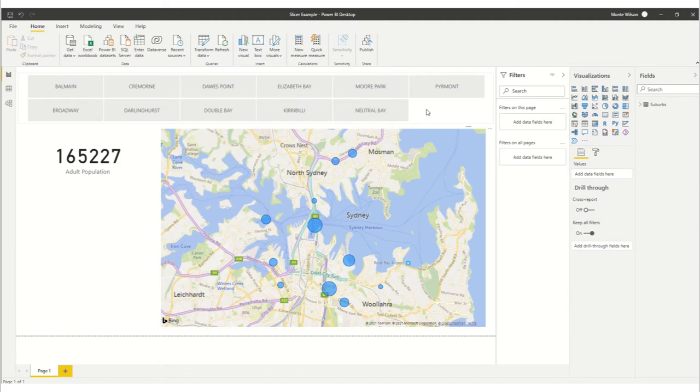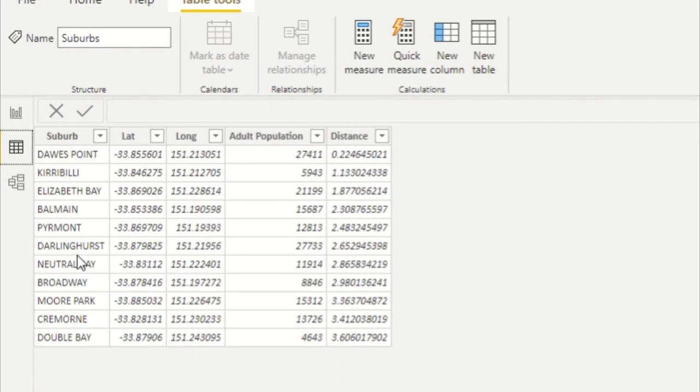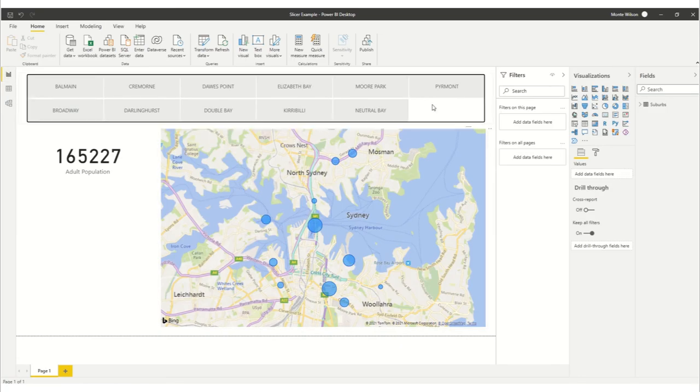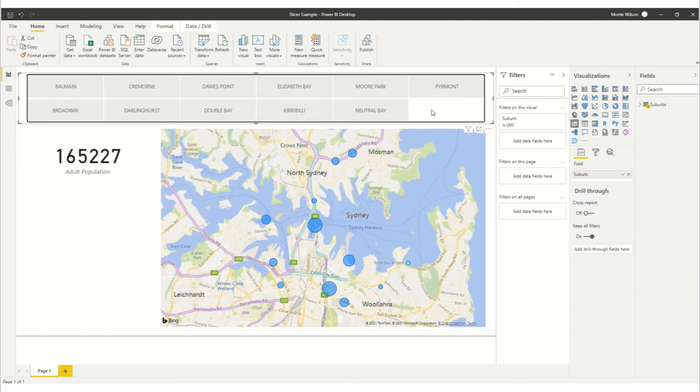Let's talk about one of the limitations of the slicer visual in Power BI. You don't get an all button. It will show the values that you've entered in here. So if we have a quick look at this column, I've got a list of the suburbs in a little table around Sydney, their latitude and longitude, the added adult population, and the distance from the centre of Sydney. And I've put that into a little single page report, and I've used the suburb column to populate this slicer.